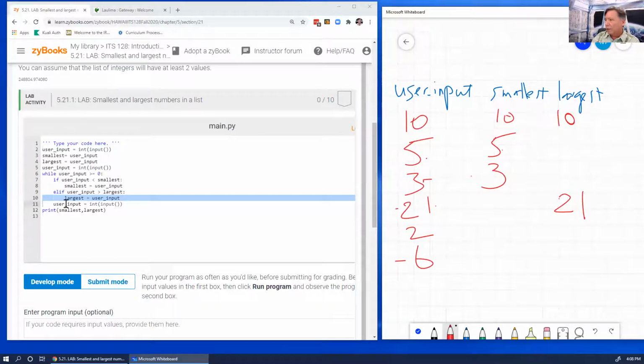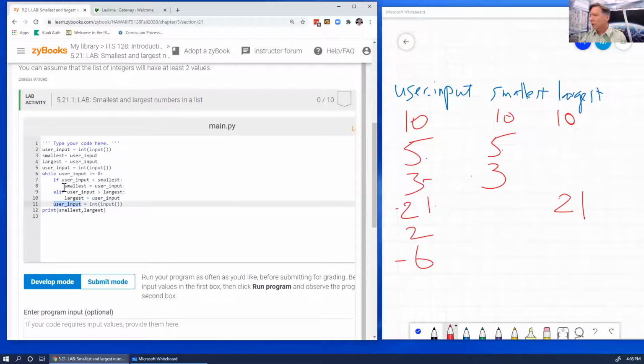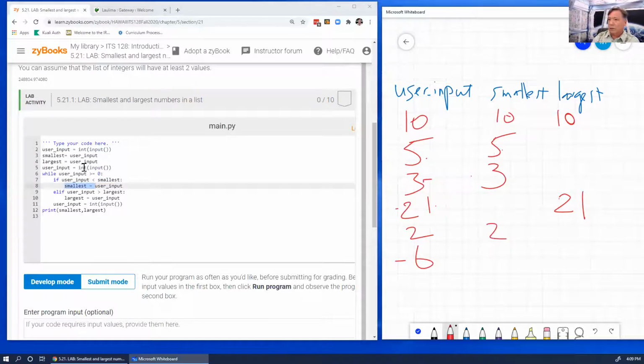And then we read another input and it's 2. So we go back up here. Is 2 greater than 0? Yes, it is. Is 2 less than the smallest? Well, the smallest is 3, and we're reading in a 2. Yes, it is. 2 is less than 3. So then we execute the smallest part, and that's going to be a 2. Now smallest is equal to 2.